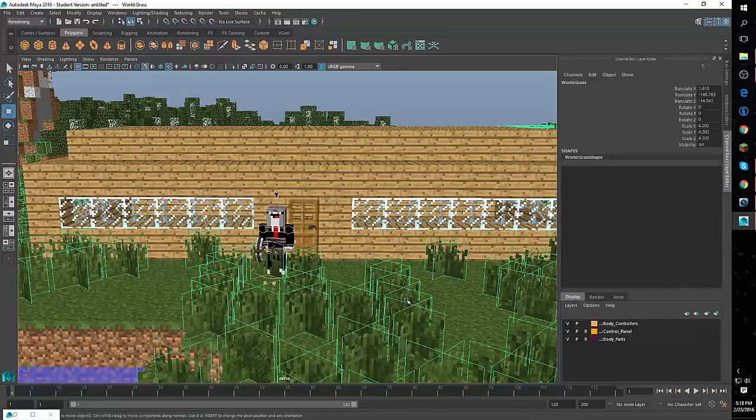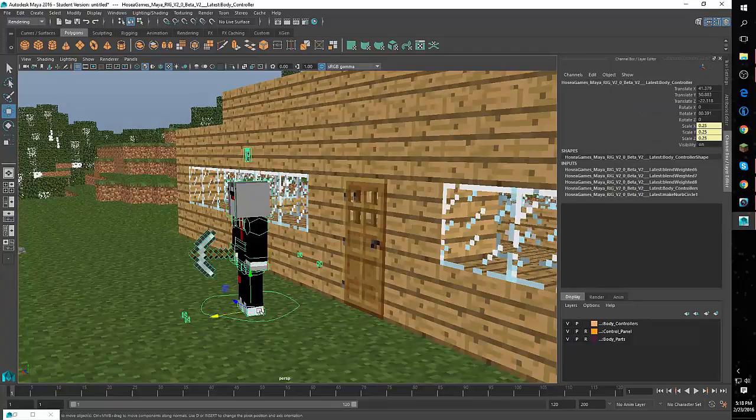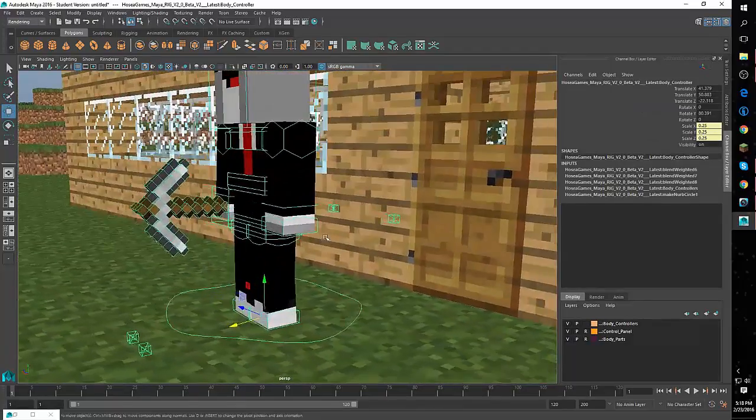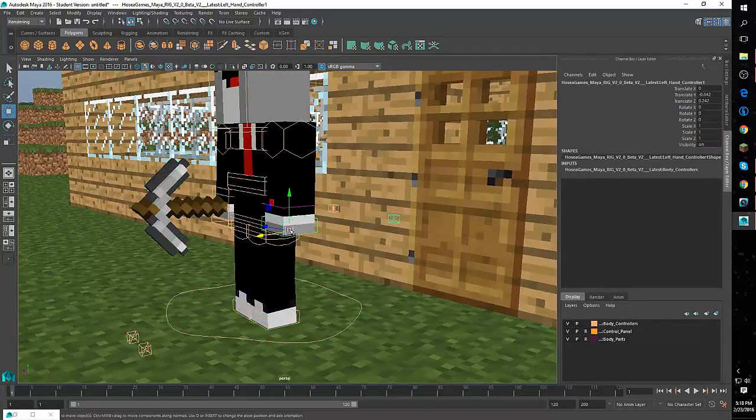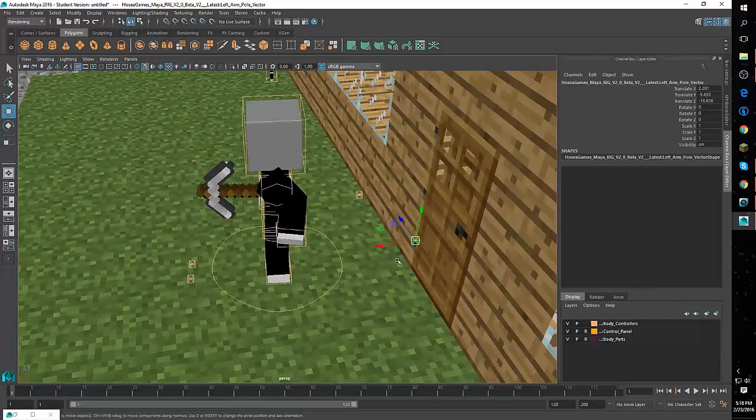So how you would do that is, if you click on the character, all of these feet, arm, and leg controllers actually work for the Minecraft character. So as I move this around, it'll move it around. And then if I grab this and move it around, it'll move where the elbow is. Same with these and the knees. So move these around, it works great.